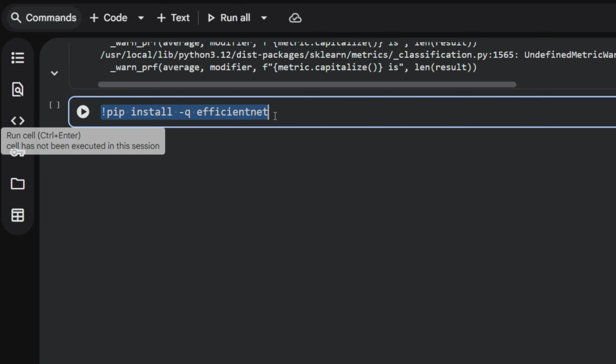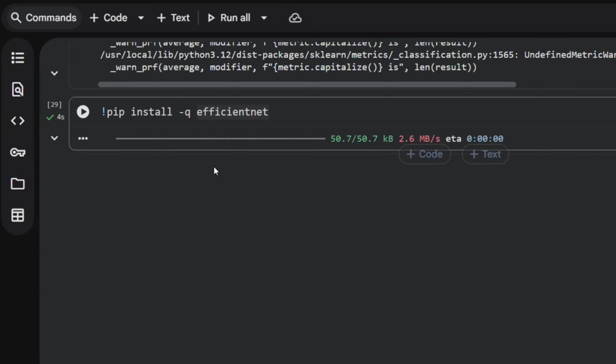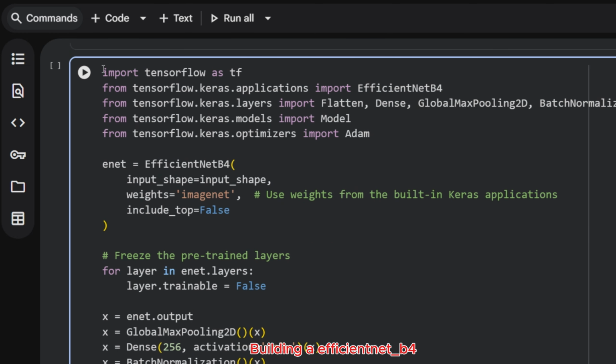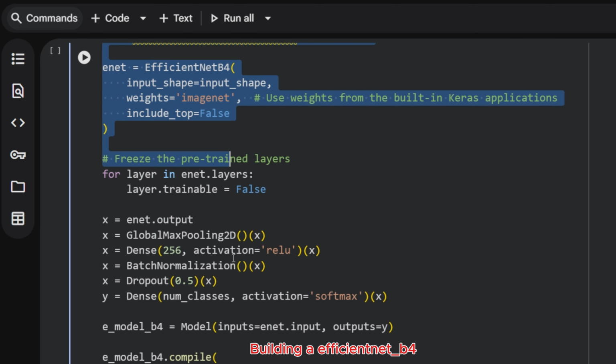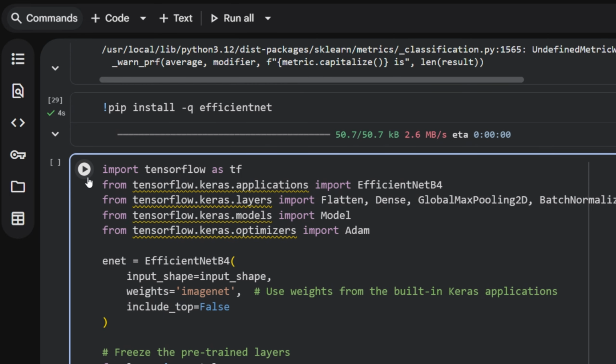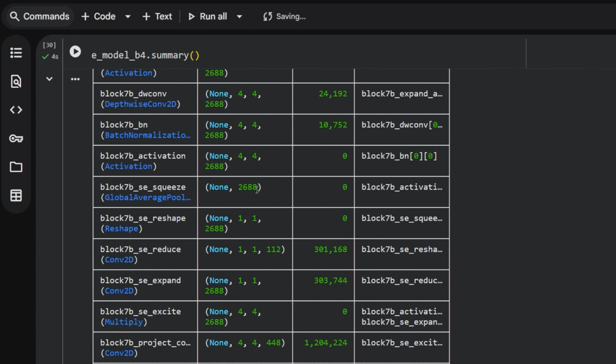We use this command to install the EfficientNet library in our environment. Building our EfficientNet B4. An EfficientNet B4 based model is created using pre-trained ImageNet weights, with additional custom layers added for classification, while keeping the original layers frozen. After compiling the model with Adam and sparse categorical cross-entropy, the full architecture is displayed through the model summary.